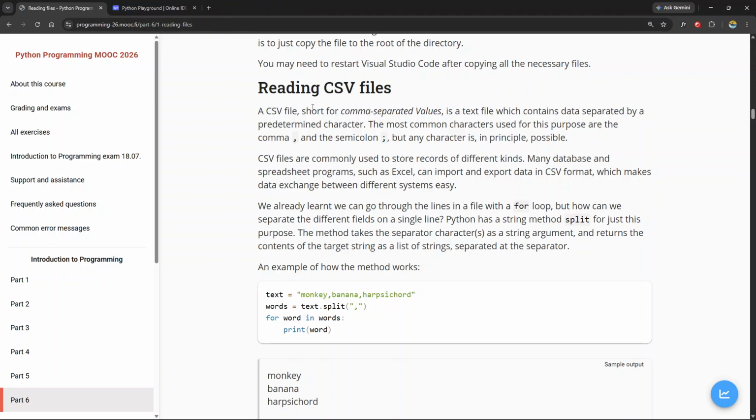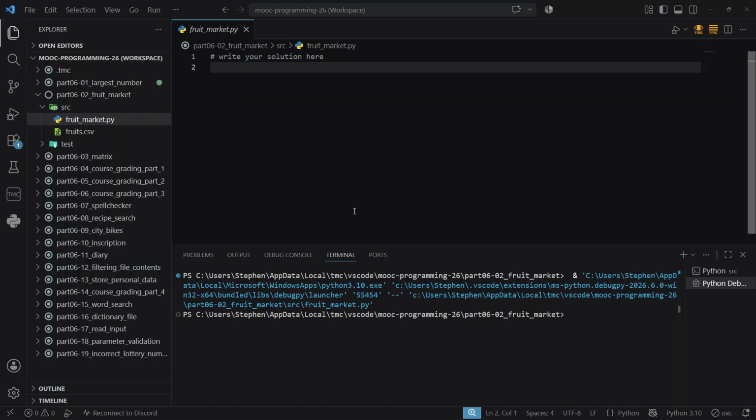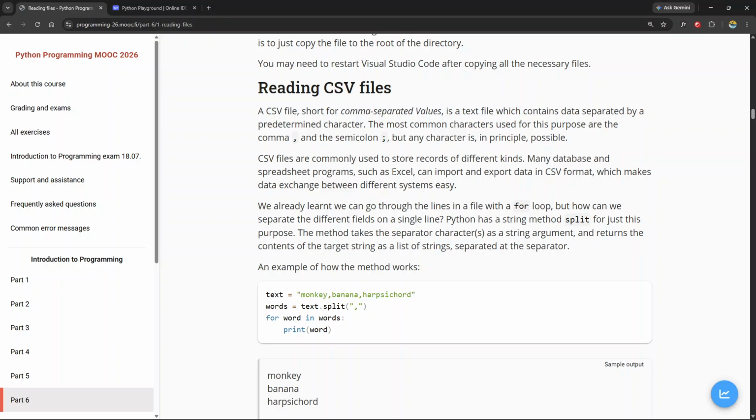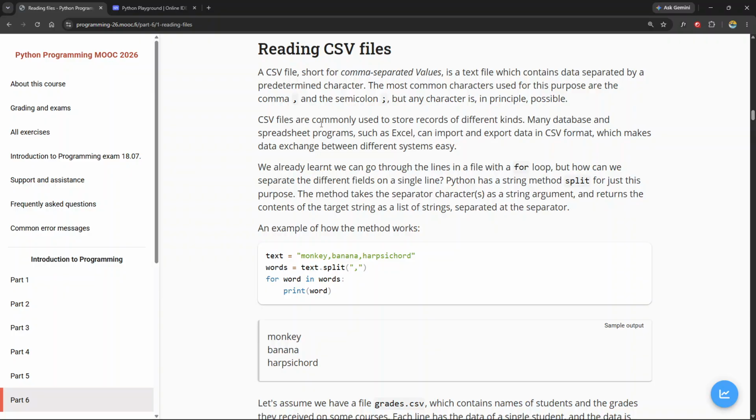Okay, reading CSV files. Oh, before I forget, did I stop the debugger? Yeah, I did. Okay. A CSV file, short for comma separated values, is a text file which contains data separated by a predetermined character. The most common characters used for this purpose are the comma and the semicolon, but any character is, in principle, possible. CSV files are commonly used to store records of different kinds.